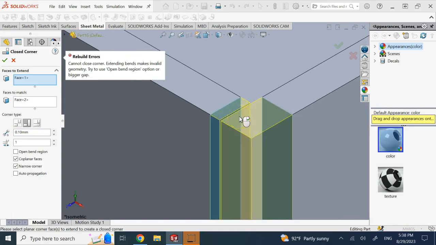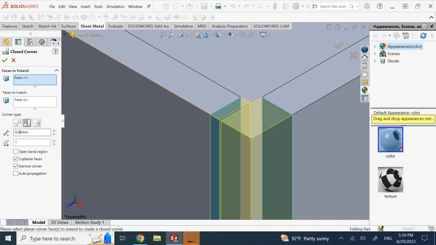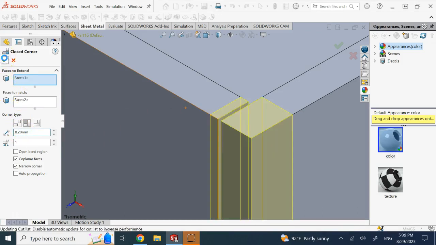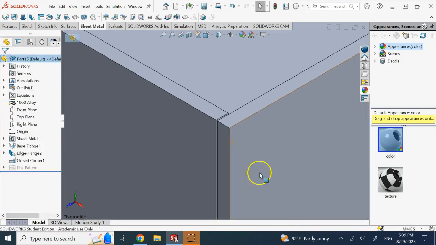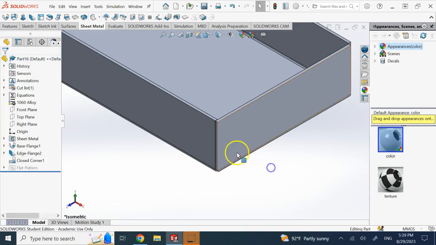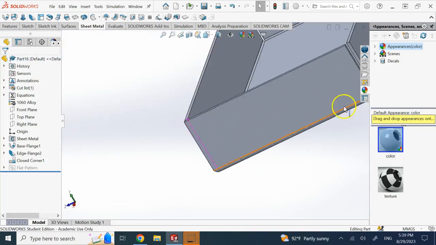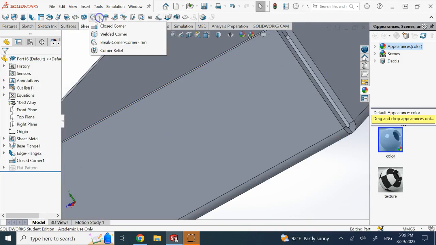Smaller and smaller. Now you see here, it cannot close the corner. That is just too much, okay? It cannot go below 0.2 really, so it can bring it to 0.2 for you, but not smaller than that. You see here? So now the gap is close, and as I said, you can repeat it on all of these other corners.